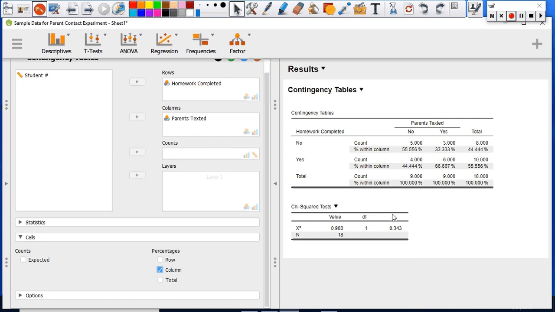And the convention, of course, is that the p-value needs to be less than 0.05. Let me write that really quick. So we want p to be less than 0.05. If it is, we say it's statistically significant. This p-value, 0.343, is not less than that. So we could not say that the result is statistically significant.